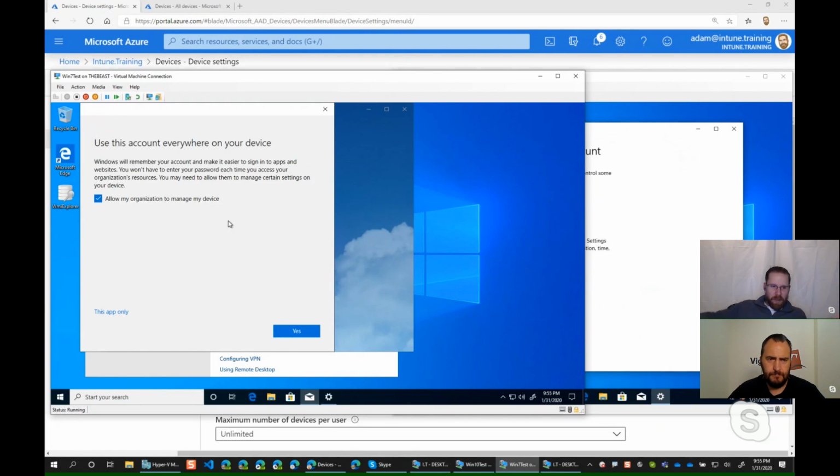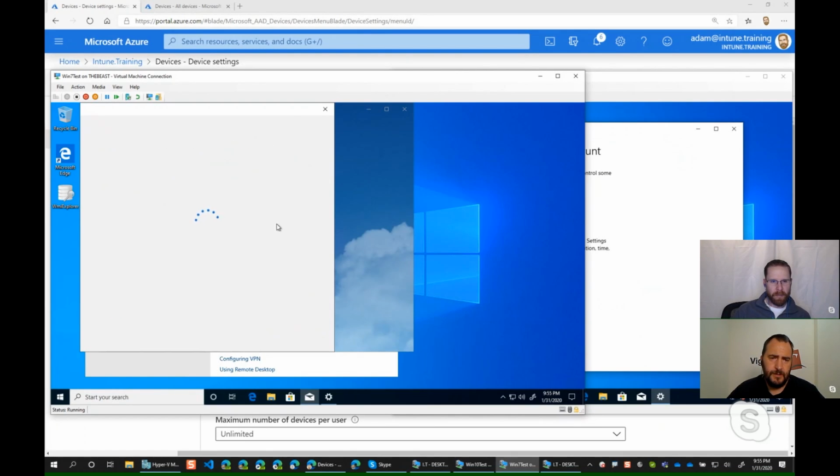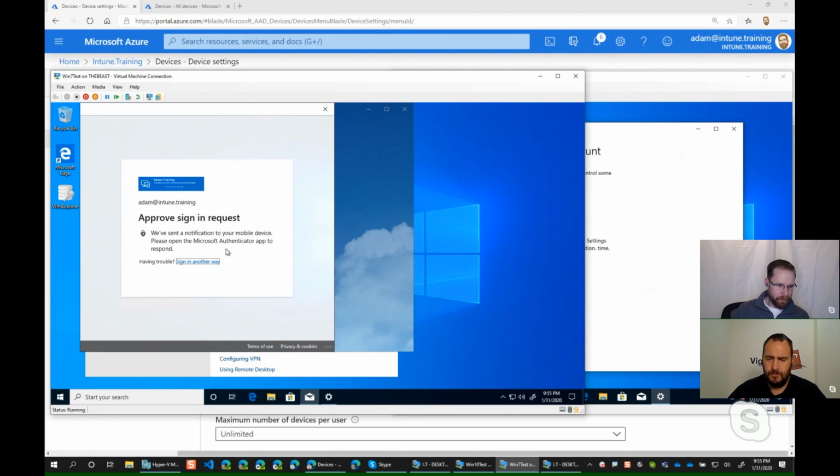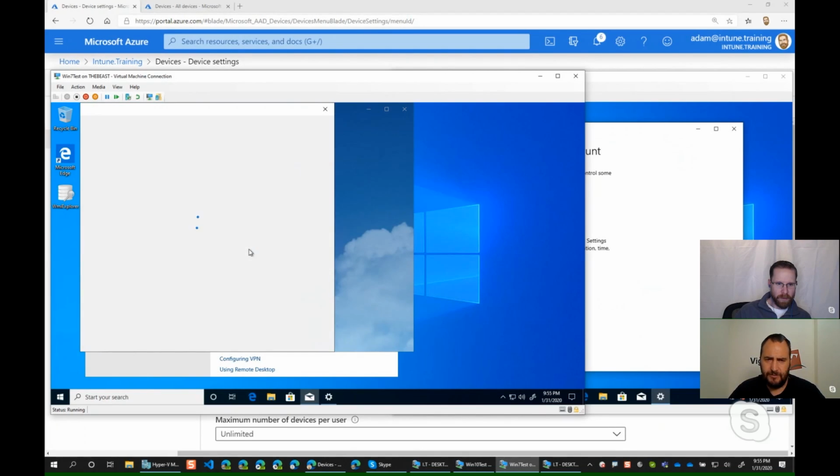All right, this is the big question here, right? So here where it says "Allow my organization to manage my device," hit yes, because most people would. And this should now come up and say no. Or is it going to do the AAD registered? Yeah, I believe it's just going to register it. Yep.